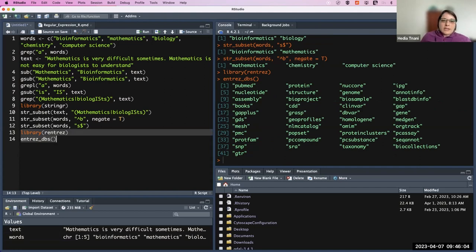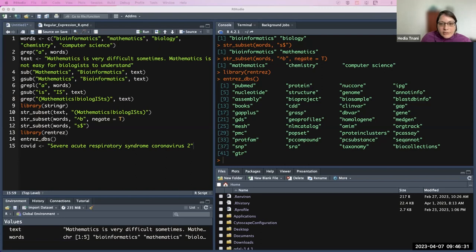Okay, so now let's say you want to get the first records of COVID-19. The scientific name is Severe Acute Respiratory Syndrome Coronavirus 2, and you want to get the nucleotide sequence from the database. So here you go to the nuccore database with the term COVID, and you want the first 30 records from the nucleotide database. So you get a match here.